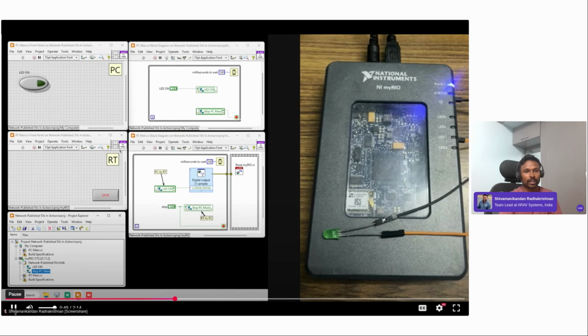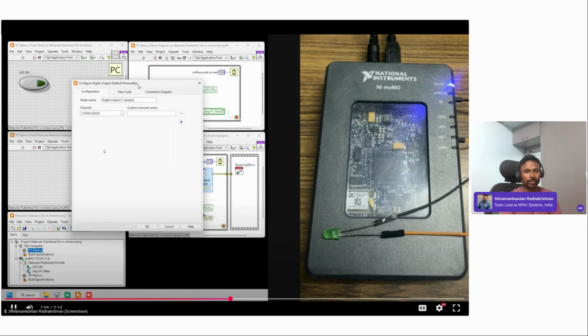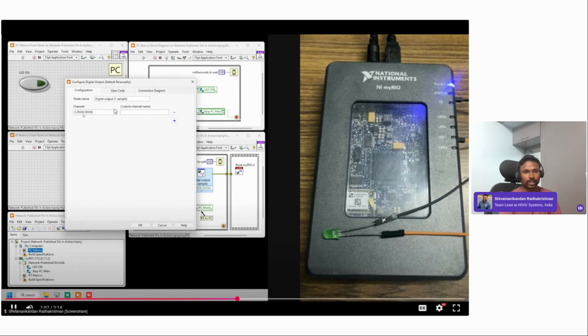Yeah. Now moving into the PC code, here you can see an LED which is giving information to my LED on shared variable, which is parallelly being read in my RT code, sending into my digital output connection. So I'm just using C port of my IO here and DIO 0. I just configure that as a DO in my RT code, just showing how many things are available here.